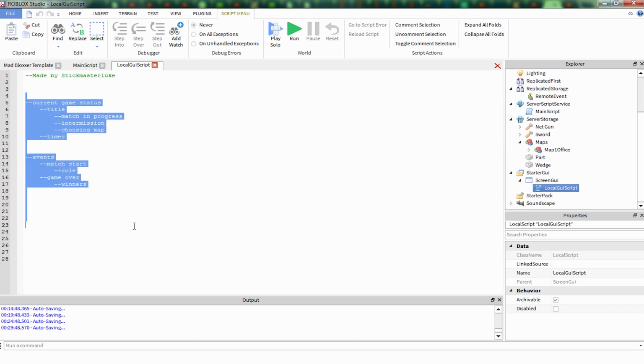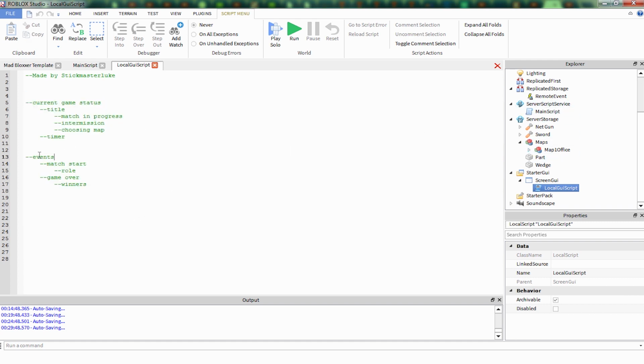I've also written up a little bit of a plan like I did for the main script. We're going to want something that listens to events. We're going to want to know when a match starts, and we're going to want to know what role we are, what class we are. Am I the Bloxxer? Am I the Sheriff? Am I the Bystander? We don't know. So we're going to tell them right here. And then we're also going to have another event for when the game is over. And when the game is over, you're going to want to know who won.